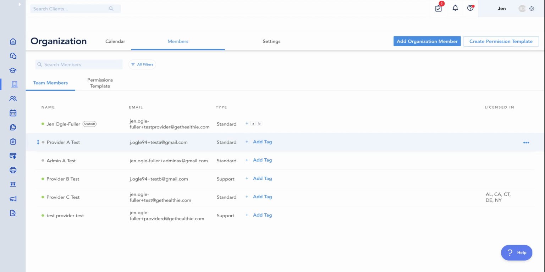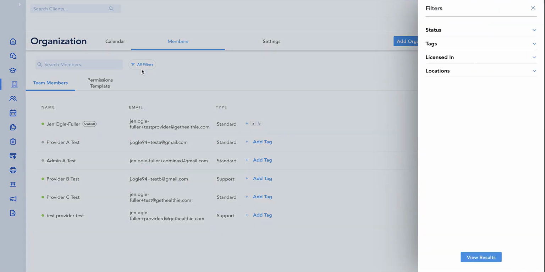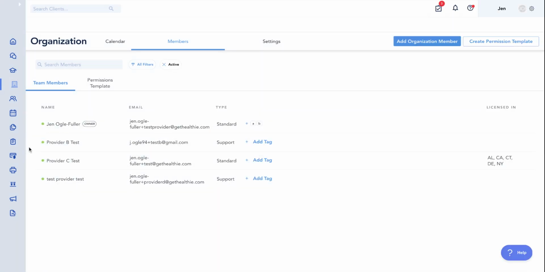And I can also filter this view if I prefer to. So you might notice that I have a couple of archived or inactive team members here. So if I just want to filter my team members based on status of active, I can also do it based on tags. If I apply any tags to my team members, I can go ahead and filter that and now just view all of my active team members.